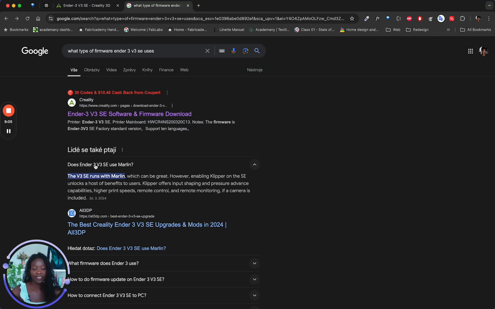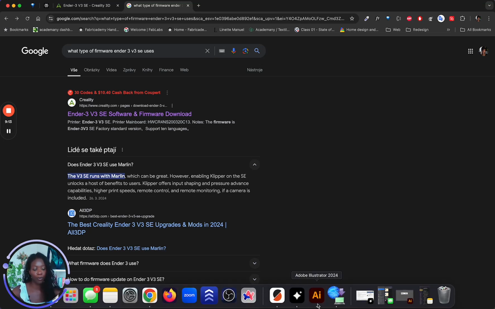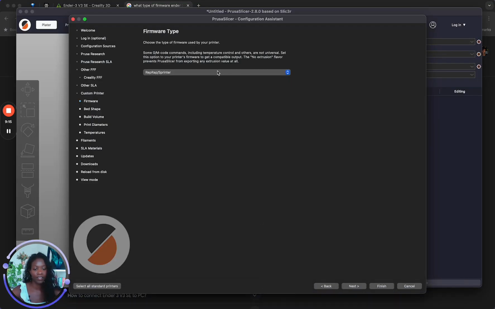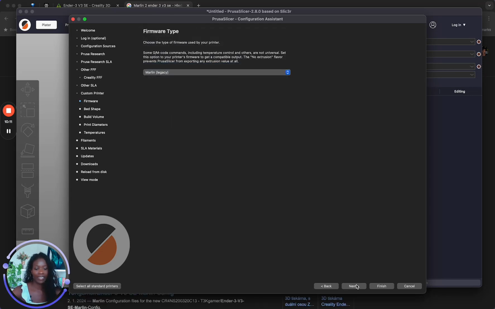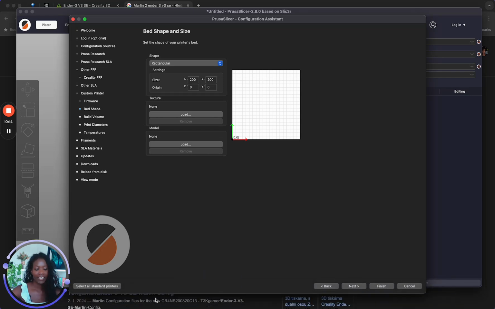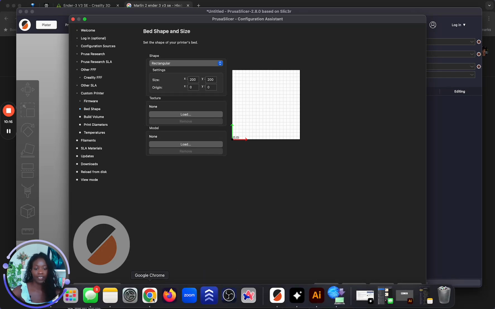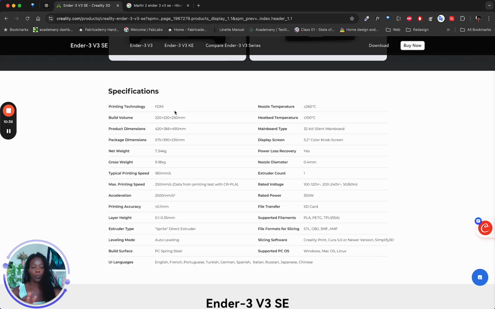So the Ender 3 V3 SE uses Marlin, which is one type of firmware. So we can head to our slicer and choose Marlin. We're going to click on Marlin, just simple Marlin. And now we're going to check for the dimensions of the bed and the size. So the width is 22 centimeters. The length is also 22 centimeters, and the height is 25 centimeters.